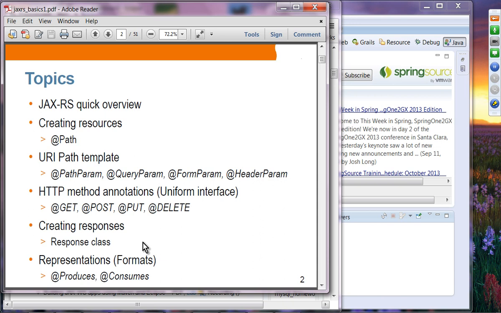Then we're going to talk about the representations, or formats, meaning what formats you can handle or are going to be able to produce. Here the @Produces and @Consumes annotations are used to specify what format it can consume and produce. All right, so we are going to spend the rest of the presentation understanding all these annotations.